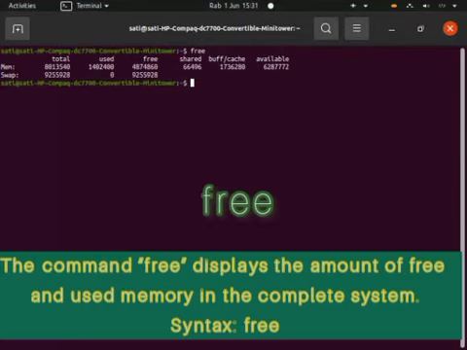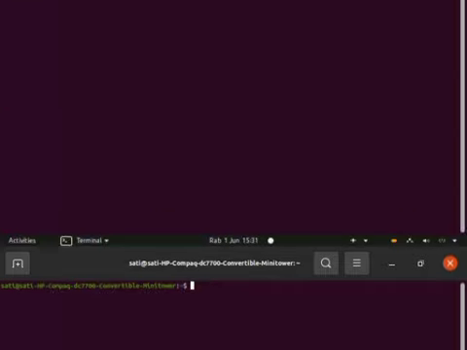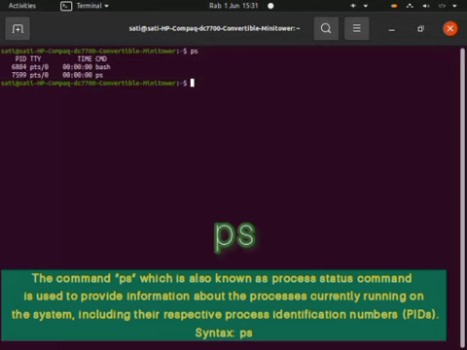Free. The command free displays the amount of free and used memory in the complete system. Syntax: free. PS. The command ps, which is also known as the process status command, is used to provide information about the processes currently running on the system, including their respective process identification numbers, PIDs.